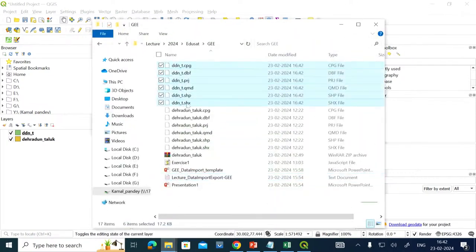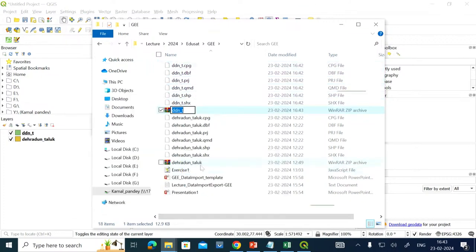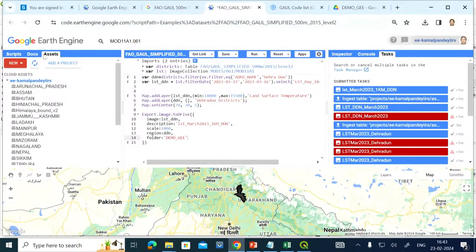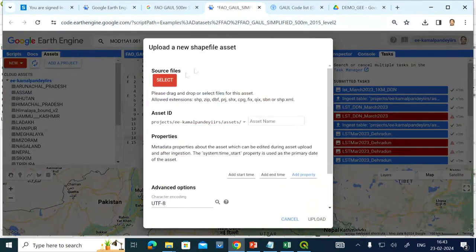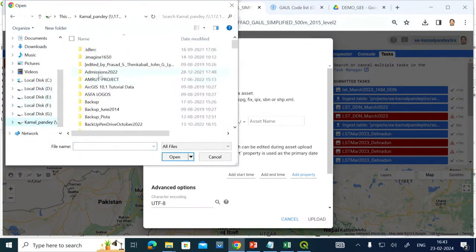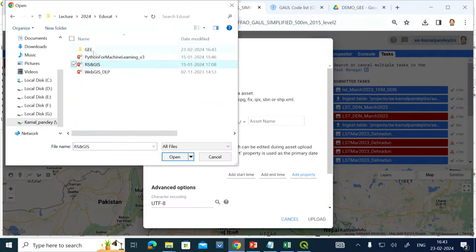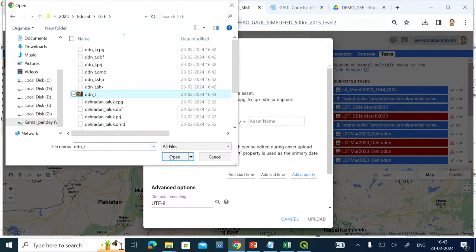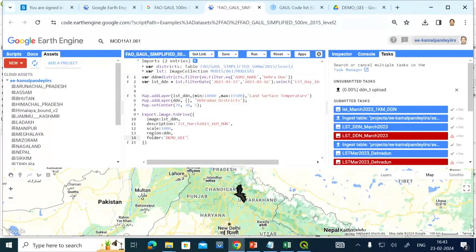So what I need to do is select all these files, right click, and then send to a zip folder. Once you create a zip folder, you need to upload it over here. So how to upload it here? New, and then Table upload, that is save file. Then select it. I have saved it in the local computer, so I will go to this part here, to the GE folder. You can see DDN_T. Open it, and the asset name is also DDN_T only. This same thing we will put, okay, and then we can say upload.